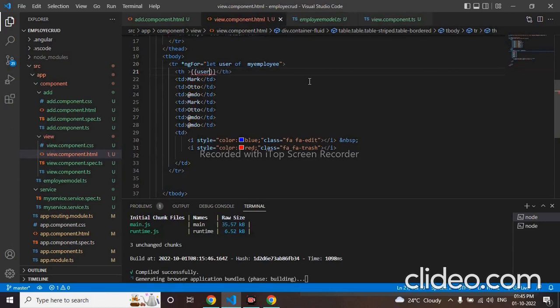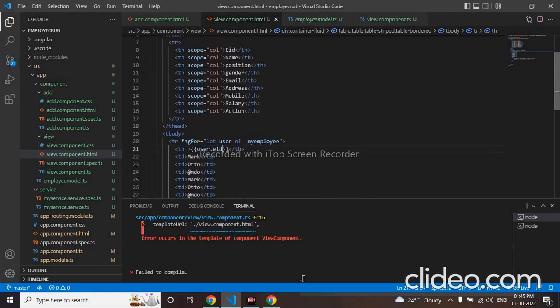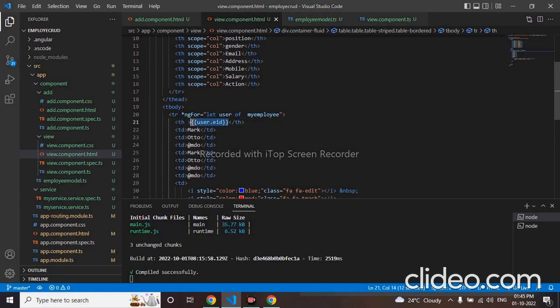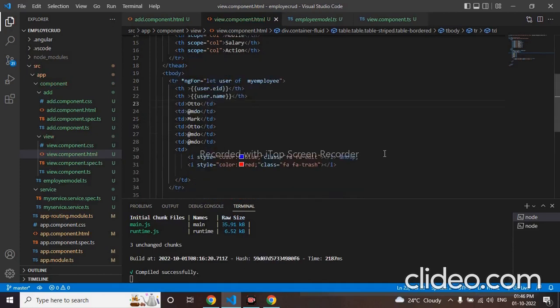So user dot id I'll make it here. First is employee ID, second is name. This I'll copy everywhere. Completely I'll copy. Dot name. Next one is position. Dot position.